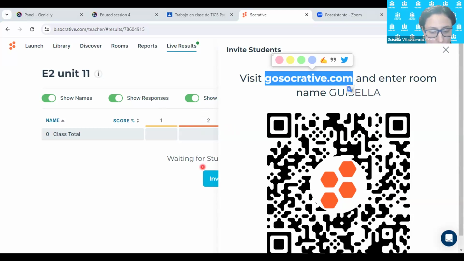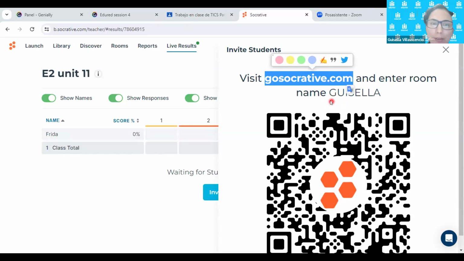What teacher, what is the room name? The room name is my name. That one too, Carlitos, please. The room name, please. When you click on that link, gosocrative.com, they will require the room name. What is the room name? The teacher's name, okay? This is the room name. So you have to write it like that, Guisella, because if you don't write it like that, you will go to another room.